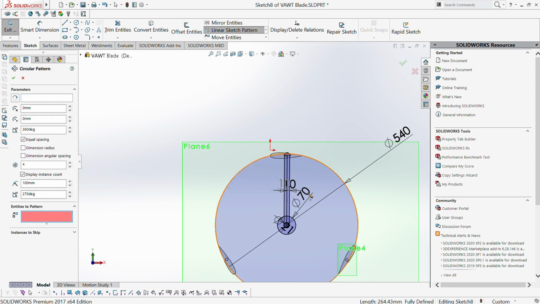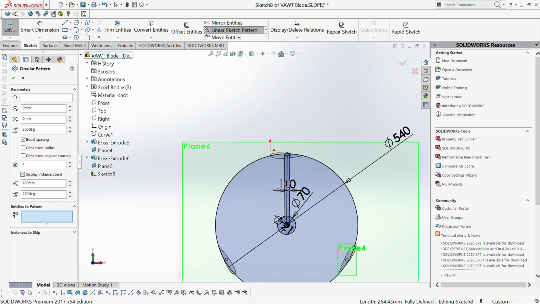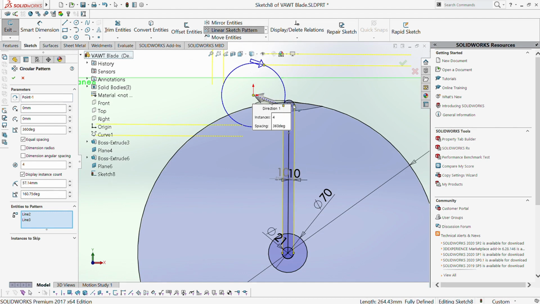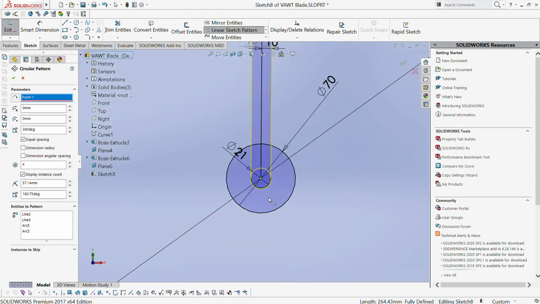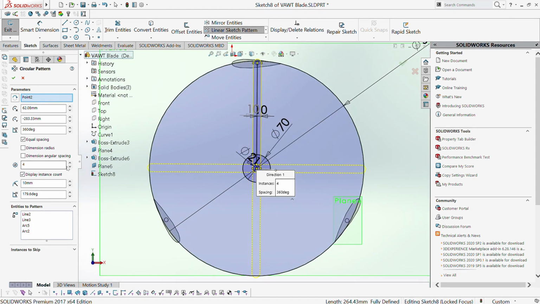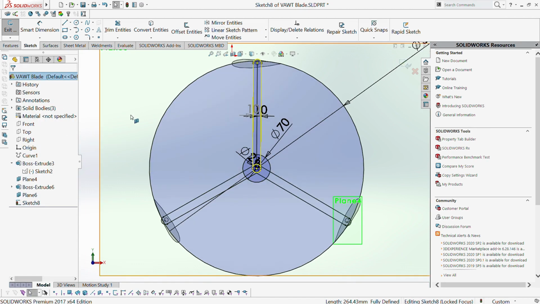Again, we are using circular sketch pattern, and we are going to pattern this arm so that it connects all the 3 blades. So in entities to pattern, we are selecting all the components of this arm. And the parameter is the circle, but we don't want 4, we want 3. Perfect. Green tick.